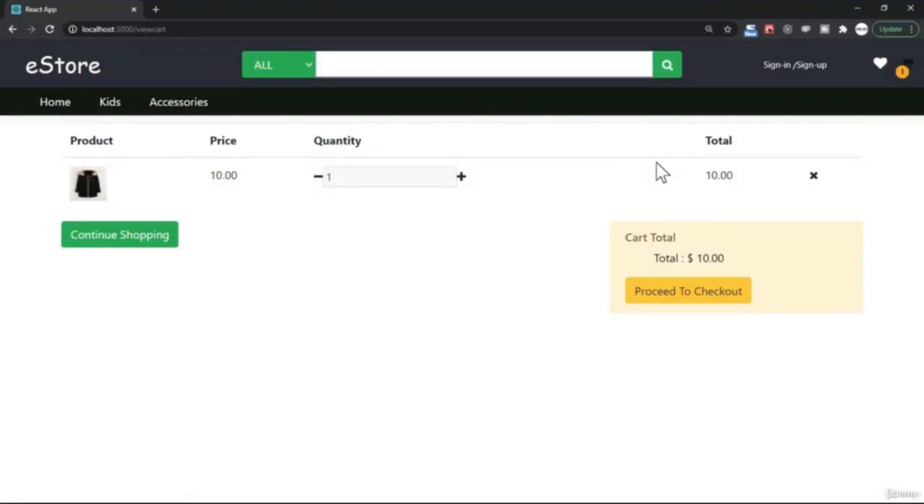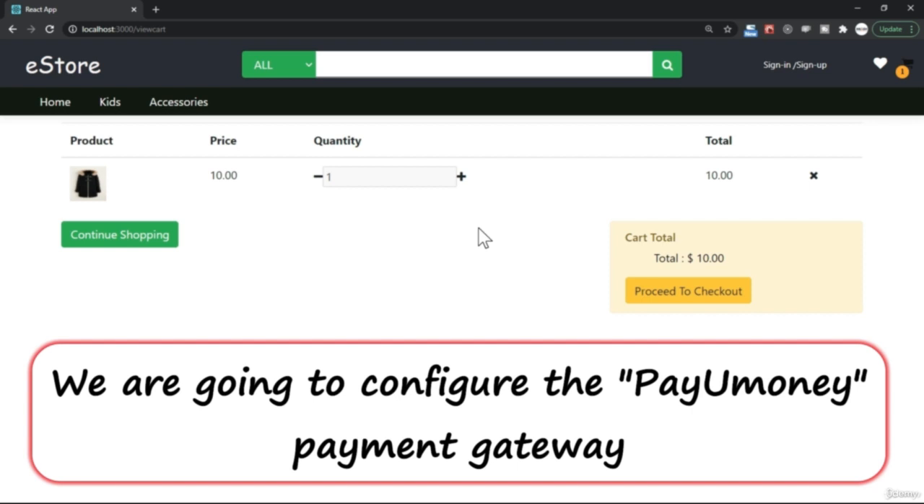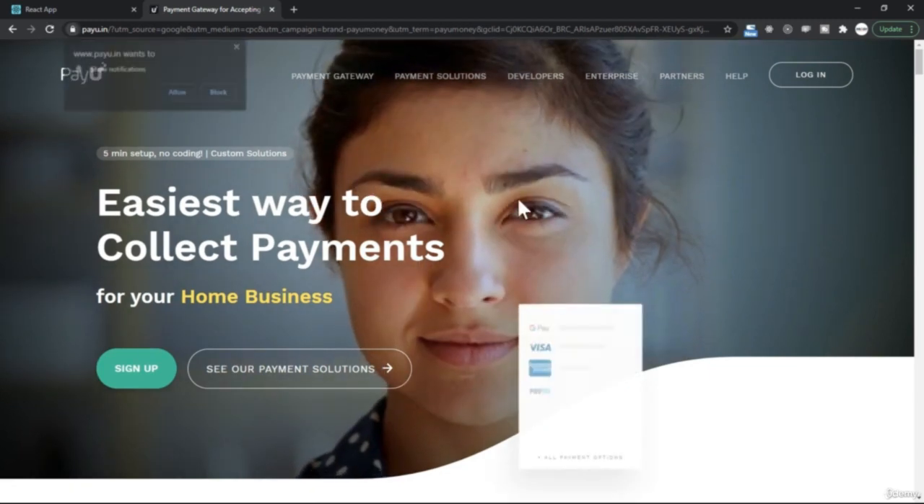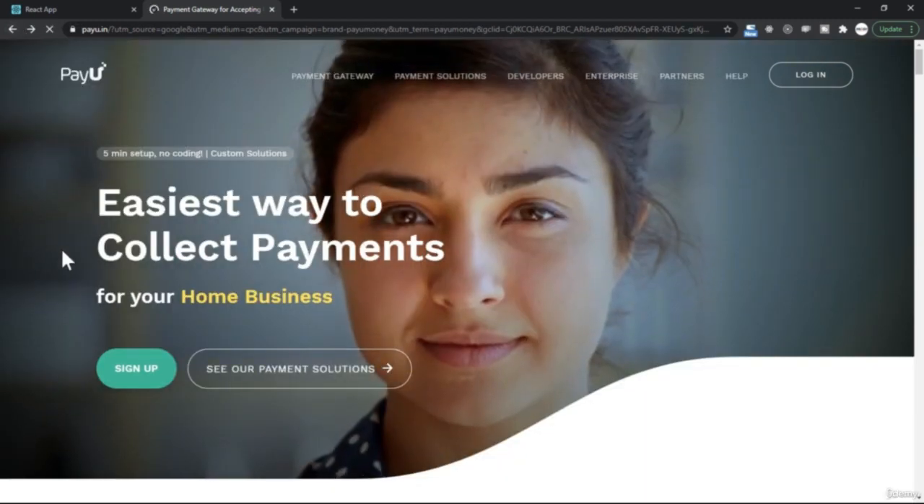As we have already incorporated add to cart and various other features, now is the time where we enable the payment gateway. Now we are going to proceed with configuring the PayUmoney payment gateway step by step. Let's open the official site for the PayUmoney payment gateway.